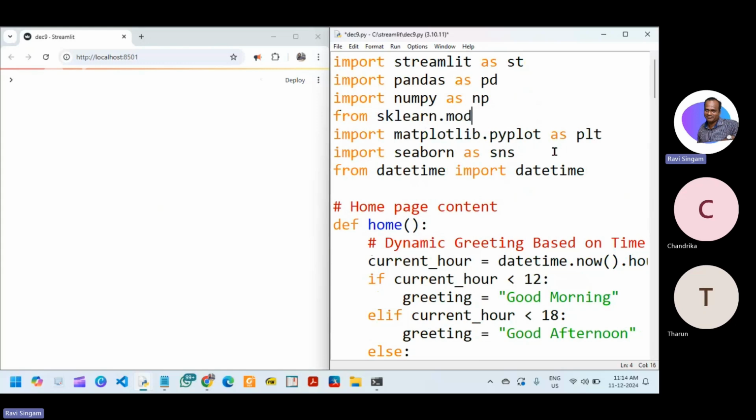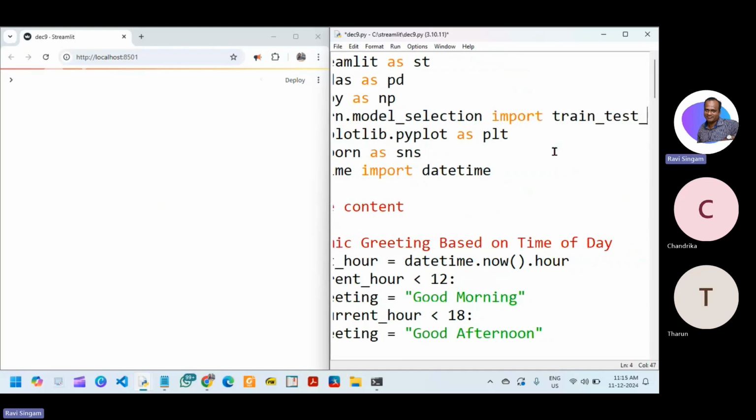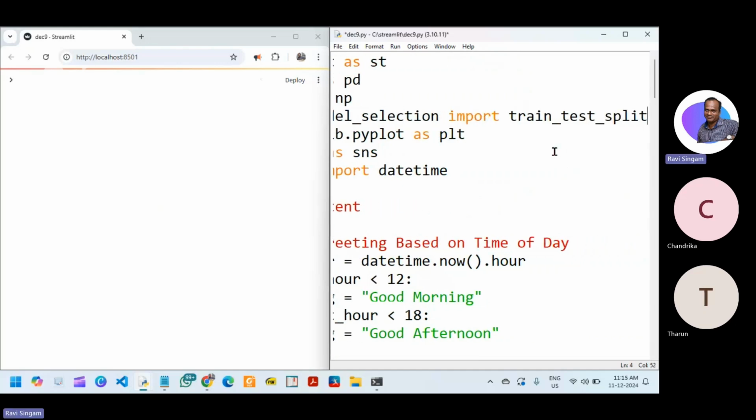From this library, we are importing the module called model_selection. This model selection will help us select the model. What model do you want to run? Do you want to run a regression model, or you can specify the model that you want to run. So from this model selection module, we are going to import a function, train_test_split. And you may ask me, what does it mean?